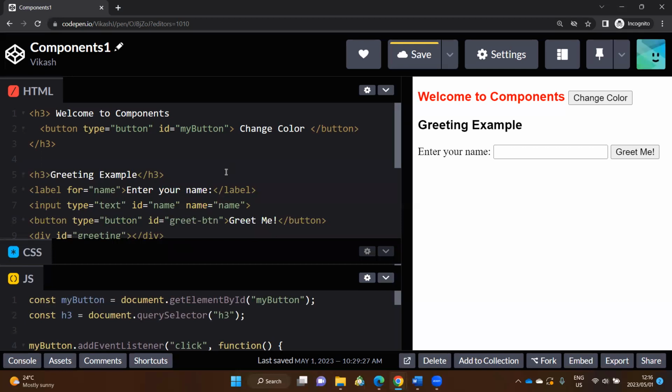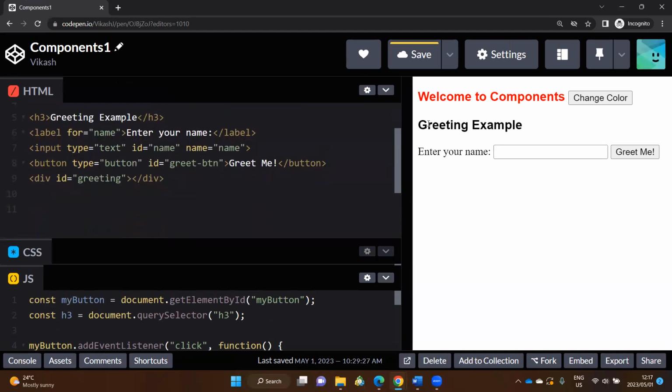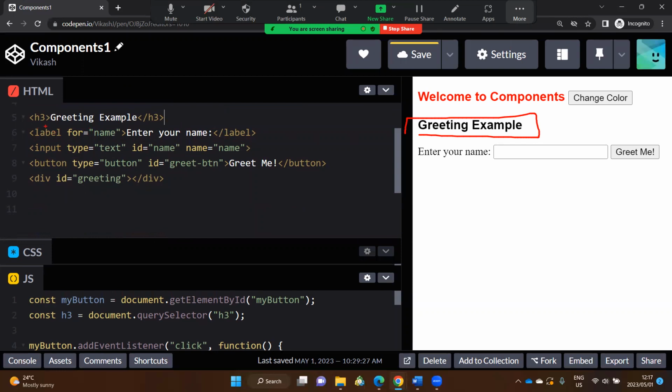Remember that this is the code we are using for the greeting example. That's where this H3 heading is coming from. We have a label, which refers to this enter your name. We have an input box here. That's my input box, and the ID for that input box is his name. We have another button, the greet me button, and the ID there is greet-button. We also have a div tag, which is just a container, a placeholder, and we're going to use this placeholder to display our message.